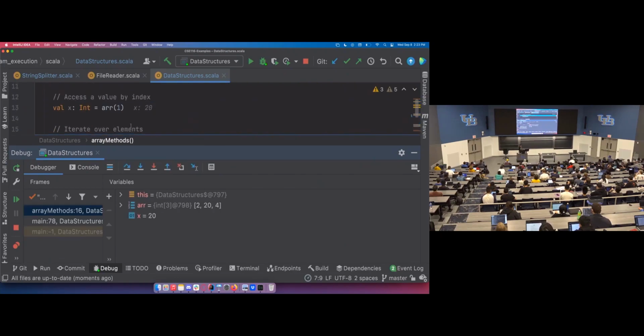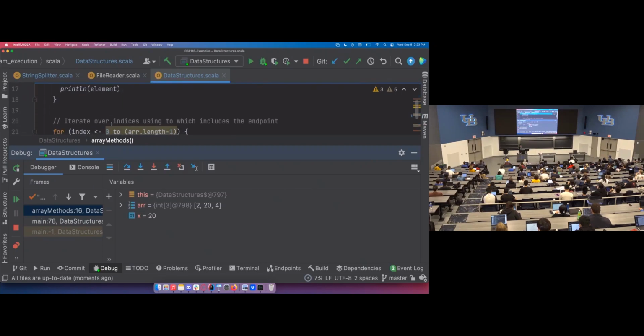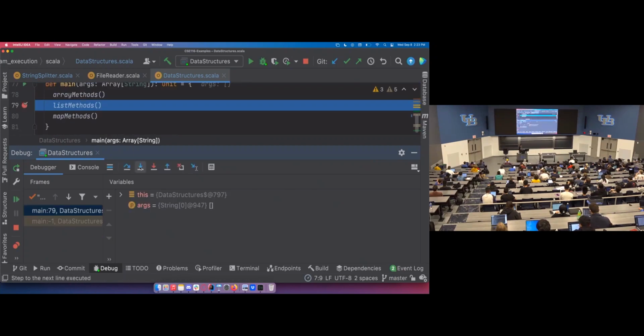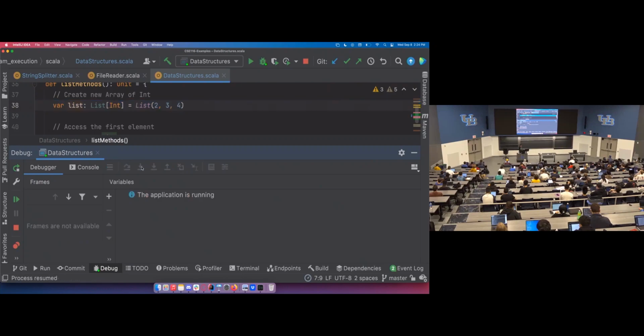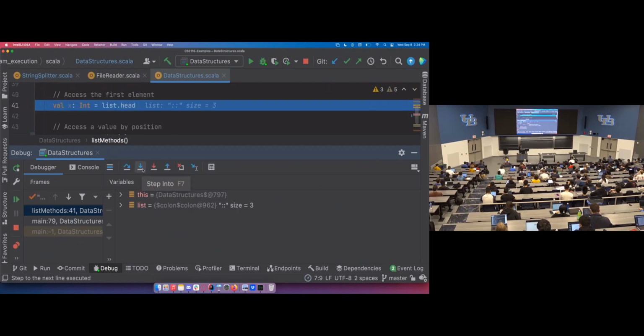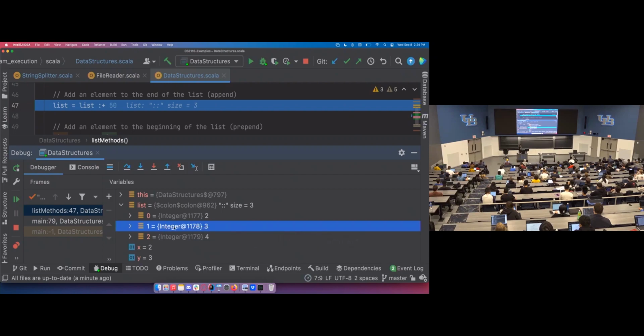So x is going to have that value, array of... Why are we in arrays? Let me list. So x is going to be the head of the list, which is the value 2. And then y is going to be the element at position 1, which is going to be 3. So that's how we can access the elements of a list by their position, by their ordering in the list.